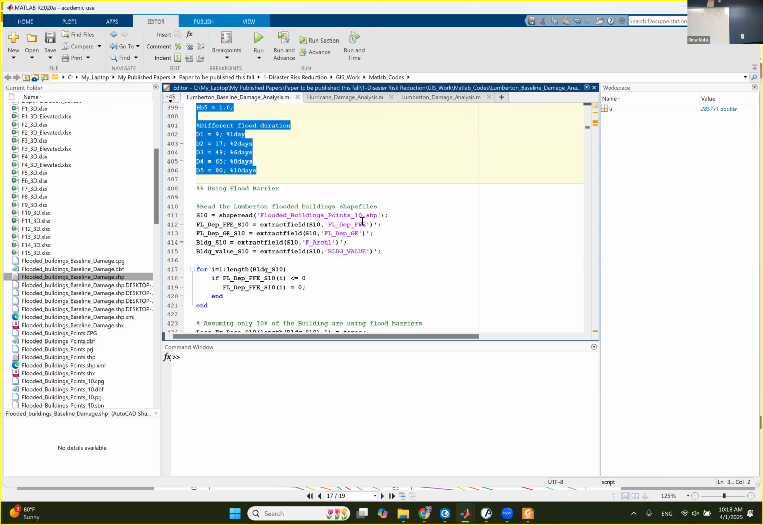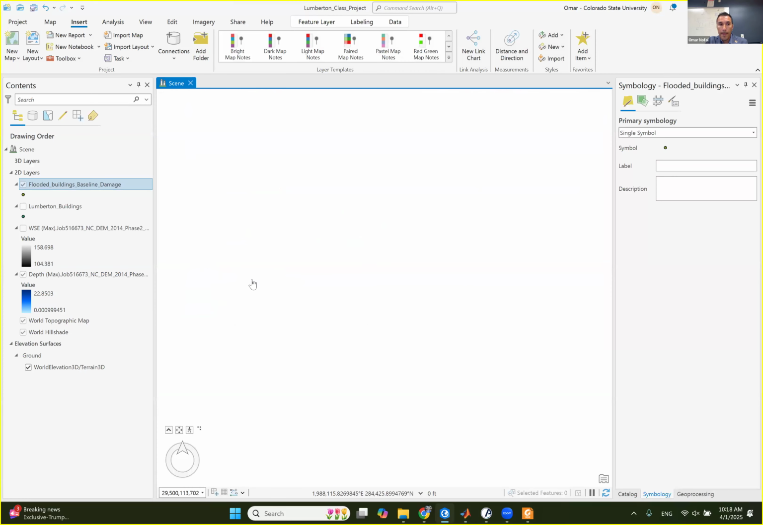So I do from 10%, 20% up to 90%. Okay. So right now I'm reading a shapefile that has 10% of the buildings. How can I get the 10%? Look what I'm gonna do. I'm gonna go to the shapefile. Oh, it's still loading. Come on.